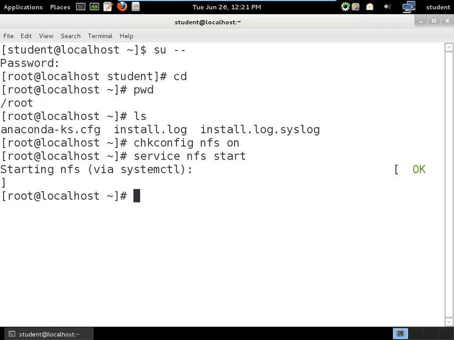Okay, and that makes up like 95% of your server right there, is the exports file. The exports file essentially is the NFS server, more or less, as far as that goes. Okay, so at this point we have the server running.